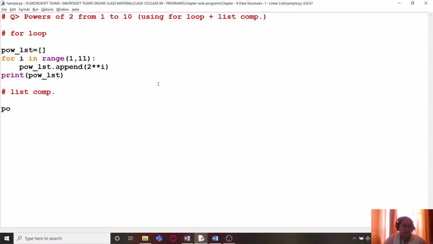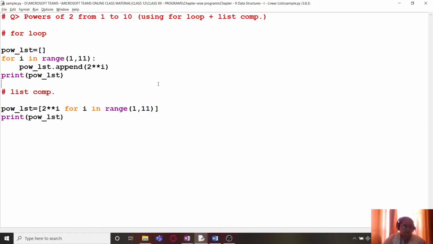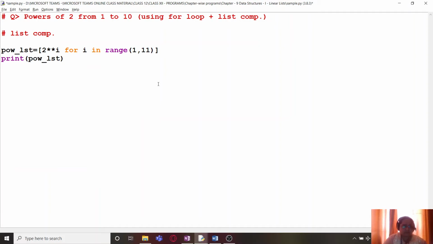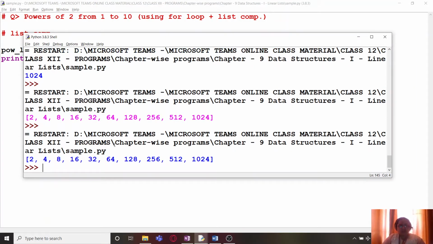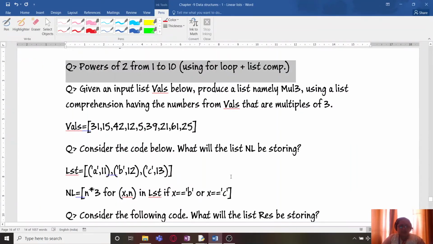So how to do this? We will simply do it like this. X equals 2 raised to the power i for i in range(1, 11), and print this. And you can see that we get the same answer over here. So using list comprehension, our work is reduced manifold.